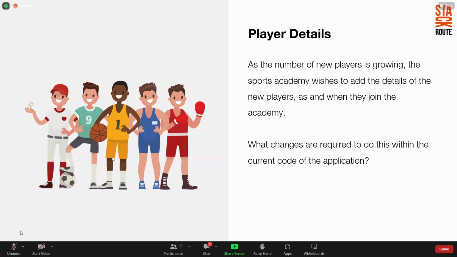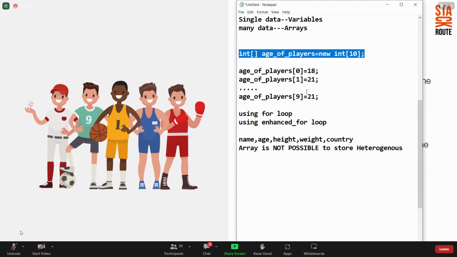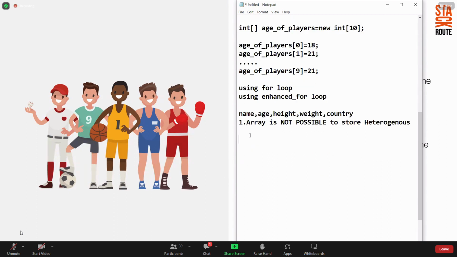One drawback. The other drawback is the number of new players is growing. The sports academy wishes to add details of a new player whenever they are joining. So if I know the size, there were 10 players in an academy, I can initialize with 10 memory. Point number 2, if the total size is not known at the beginning, is it possible to use an array? No, ma'am.